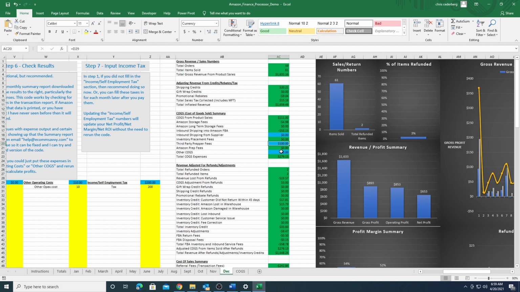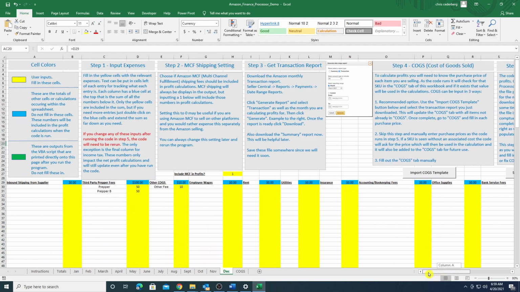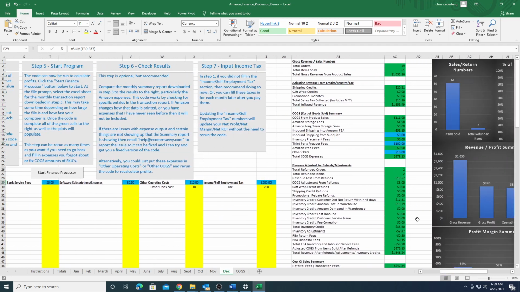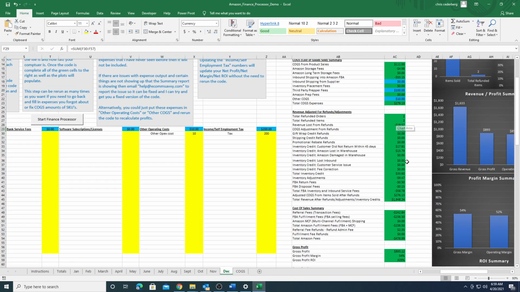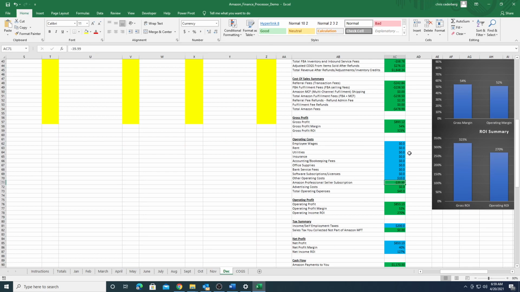The blue cells are going to be things that line up. So these blue cells are going to line up with these blue cells that you see here, and also here.